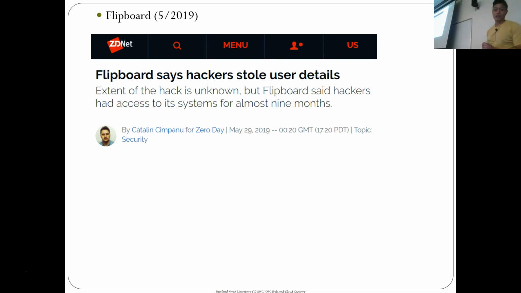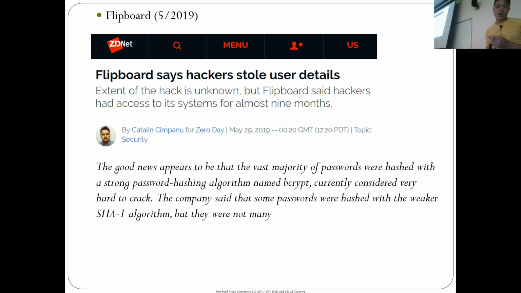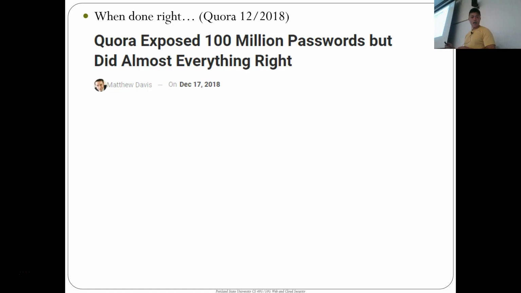Flipboard also almost got it right. This was over the summer. The vast majority of their passwords were hashed with bcrypt, but they still had some that were SHA-1. SHA-1 is a cryptographic hash that's super fast, and you should be using bcrypt if you've implemented that. And then Quora, two years ago, had exposed 100 million passwords, but people didn't really care that much because they did pretty much everything right.